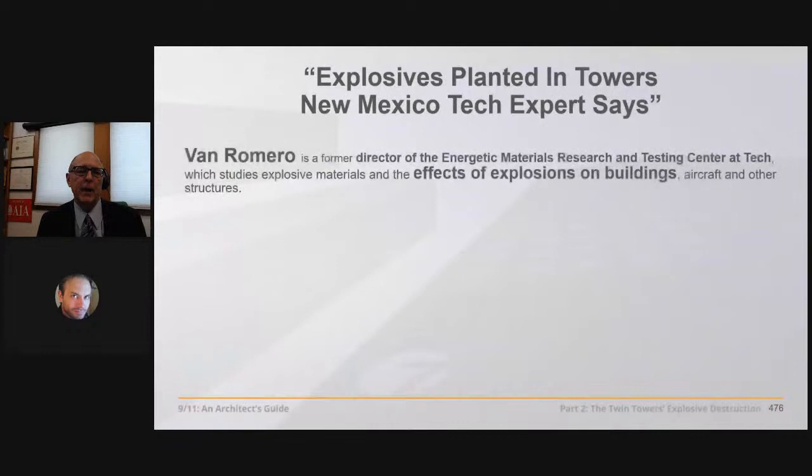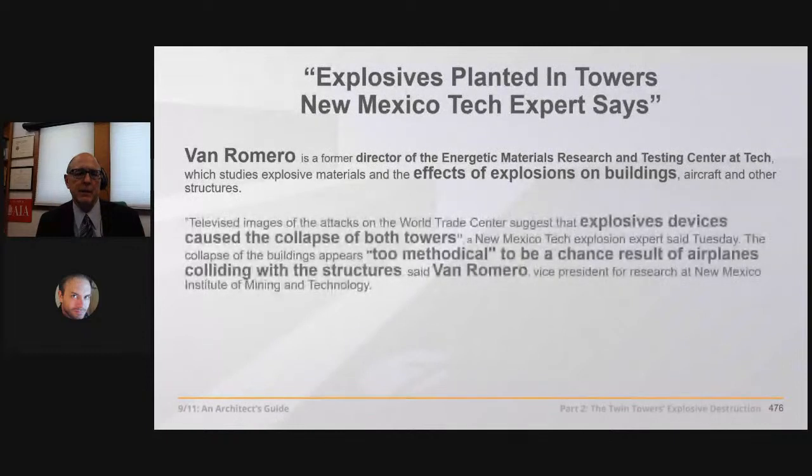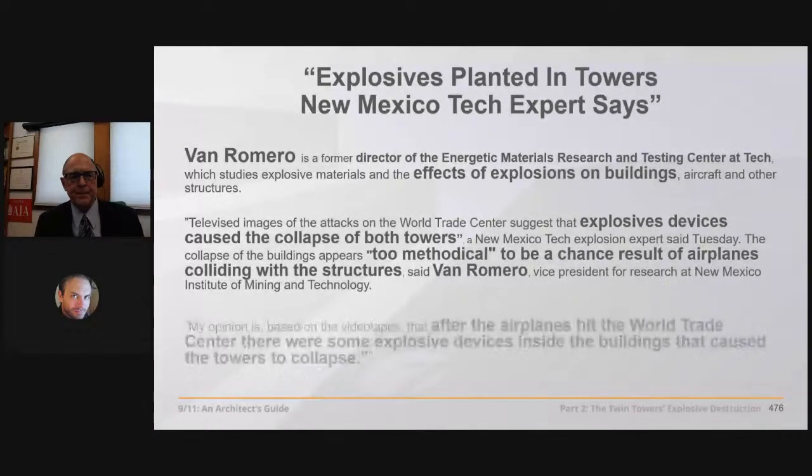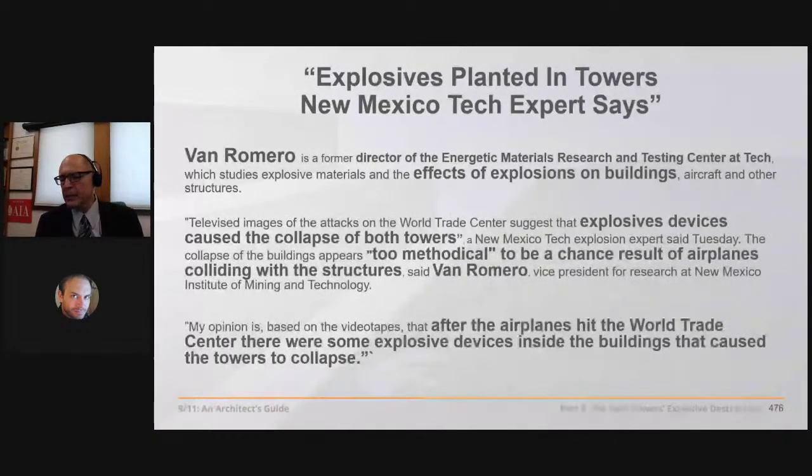Van Romero, explosives expert, says explosive devices caused the collapse of both towers. "It's too methodical to be a chance of airplanes colliding with the structures. After the airplanes hit the World Trade Center, there were some explosive devices inside the building that caused the collapse."